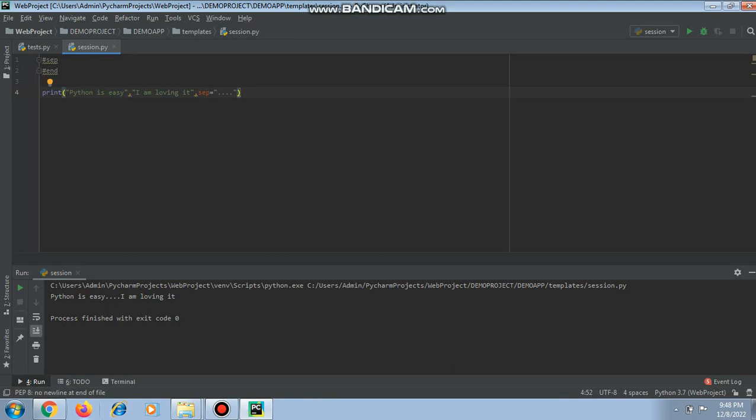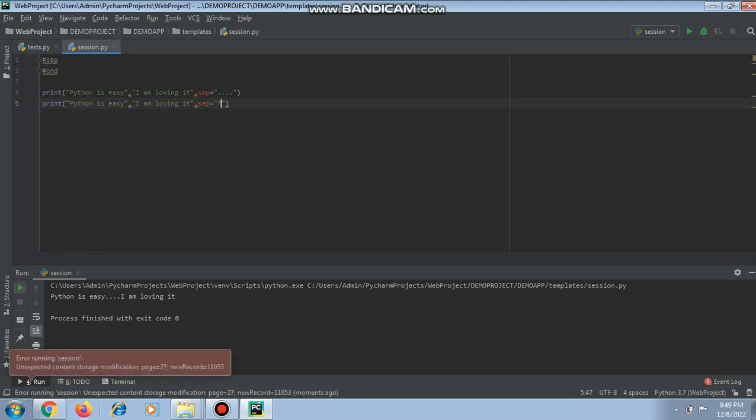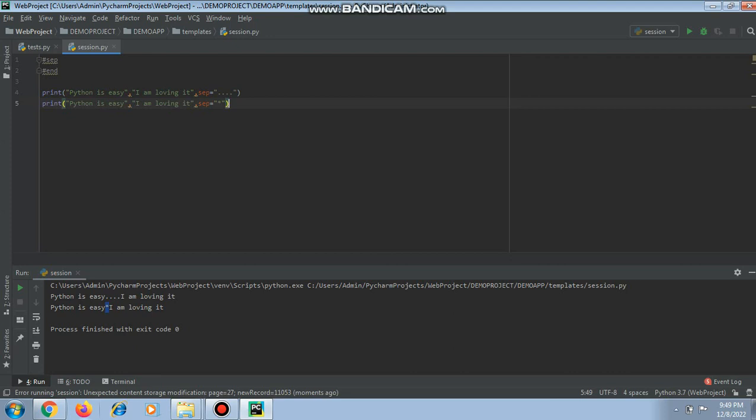Instead of this I can use any other set of characters or a single character also. For example, I can use a star here, and if I run it, this is separated by star. So this is the keyword which is used to separate these two statements.